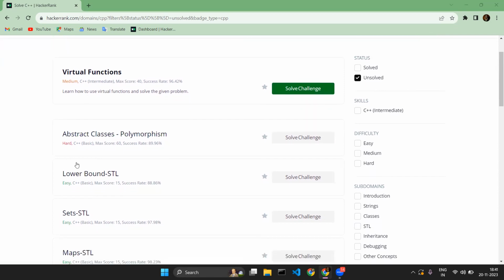We will now continue with the next problem, that is lower bound on STL.